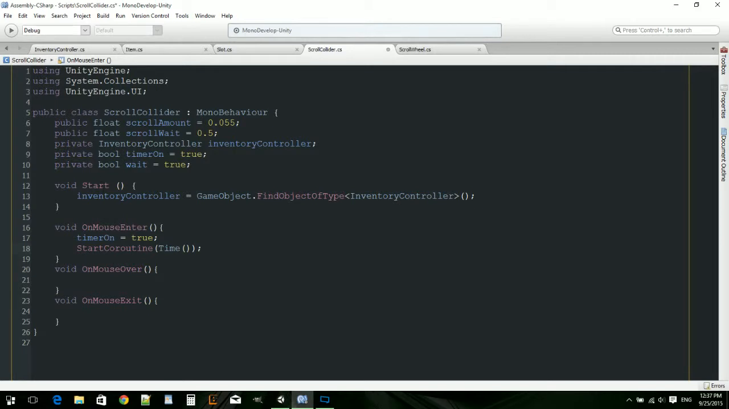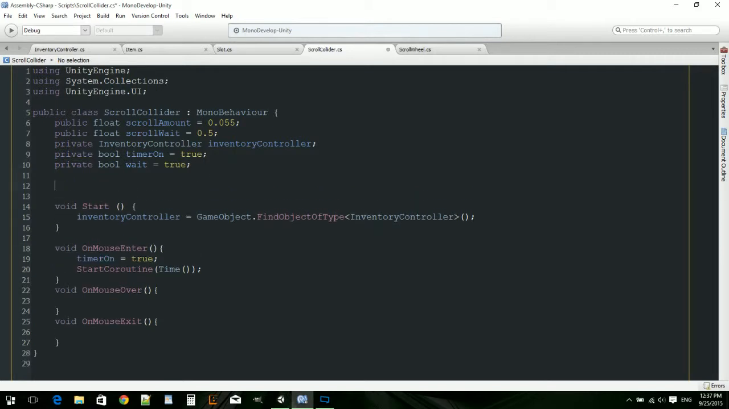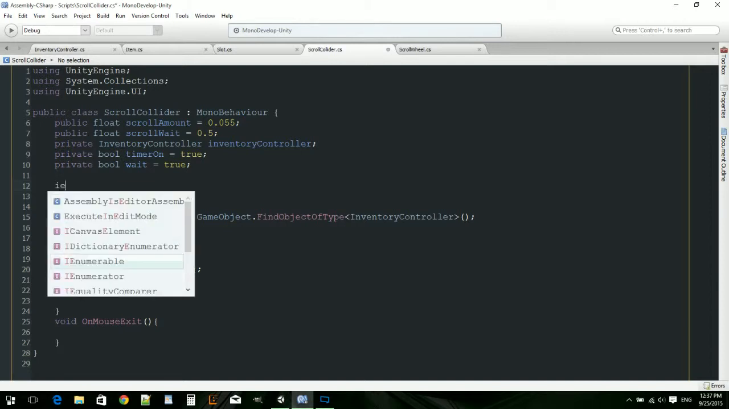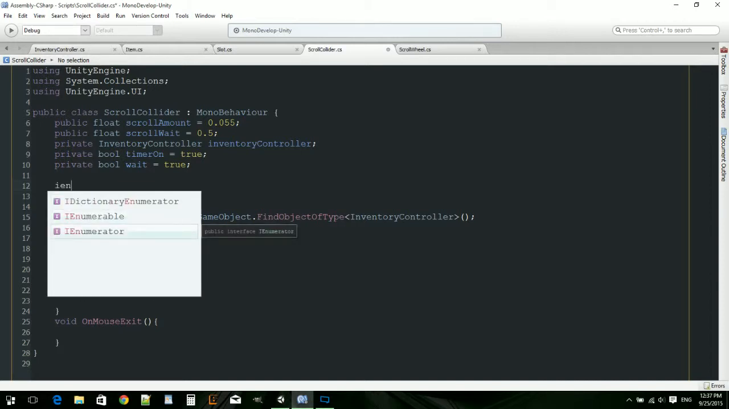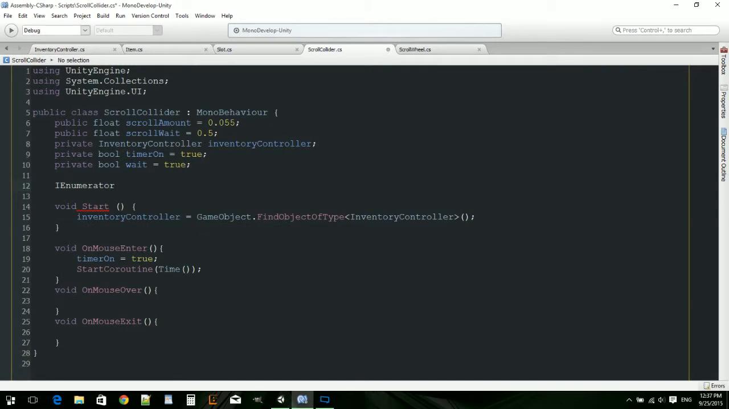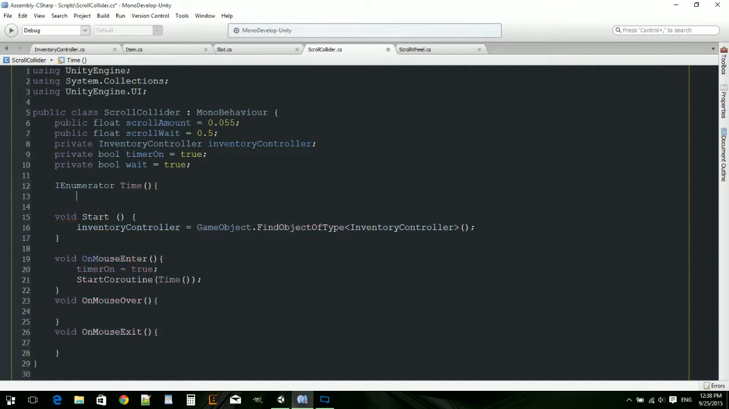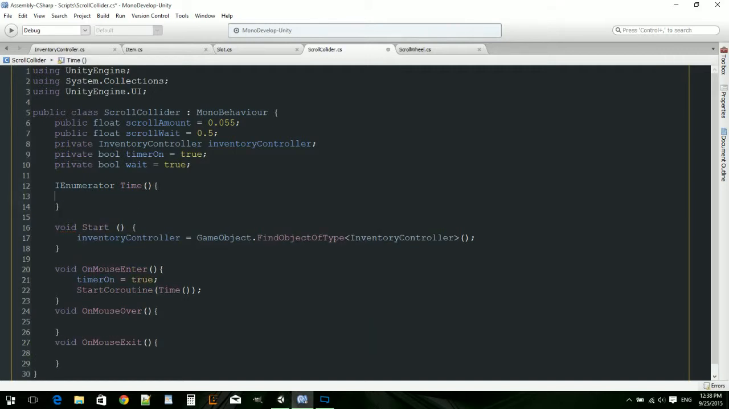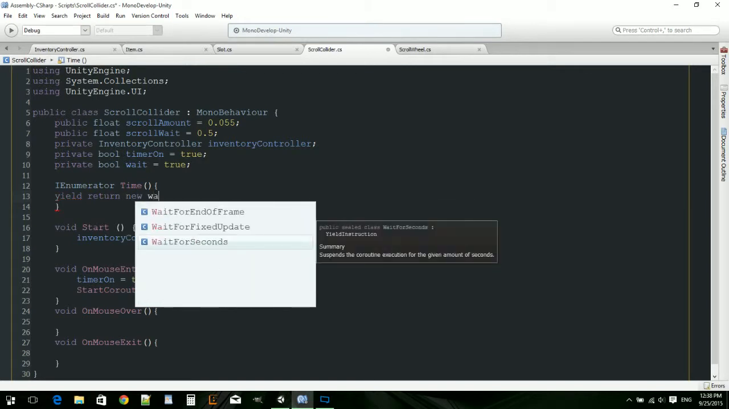Okay, so we actually need to make that function. So over here, this is going to be called an IEnumerator. It's a different type of function. So as I said, time before. That's a name that we're referencing right here. And now what we're going to do in here is type yield return new wait for seconds.